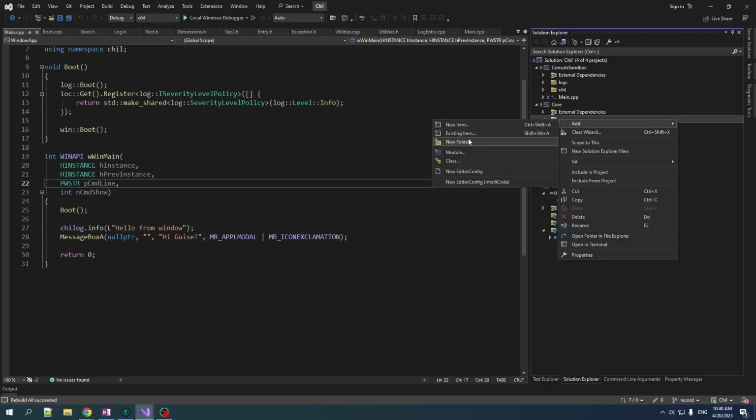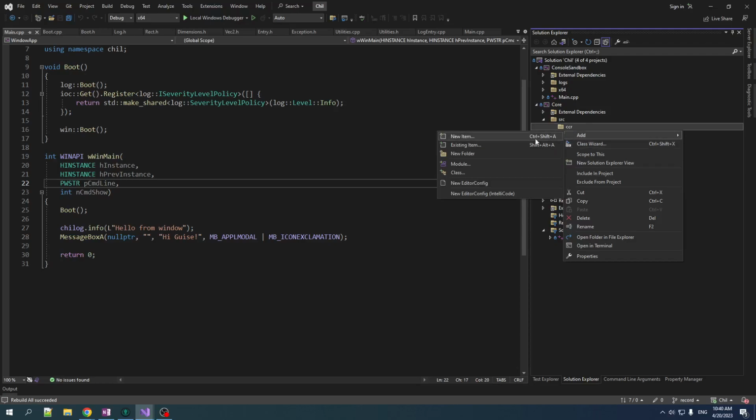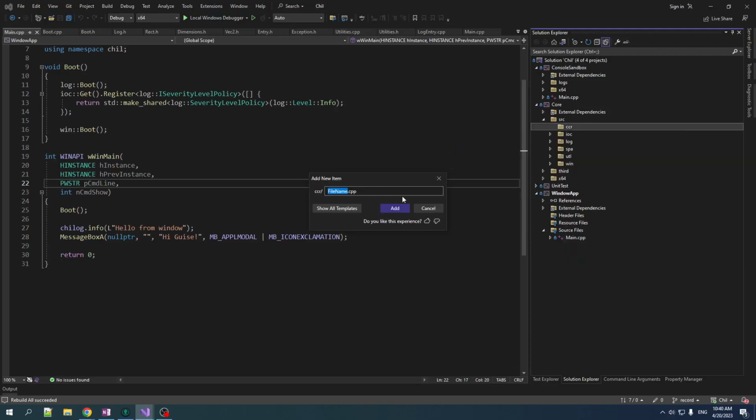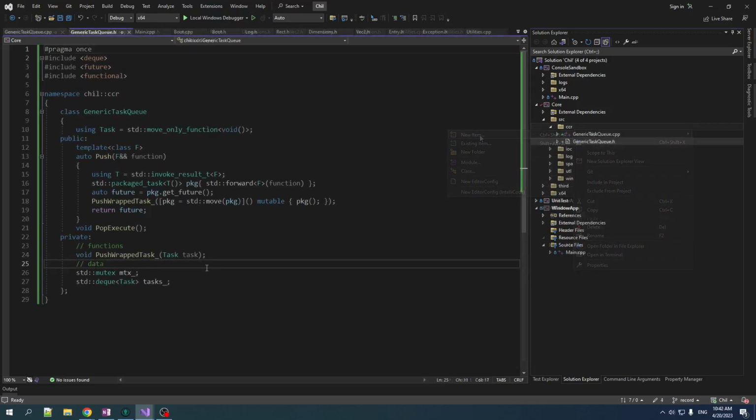Last thing we're gonna add is a new namespace, CCR, Credence Clearwater Revival, or Concurrency, whichever one you prefer. So we're gonna create a little data structure here called a generic task queue. And we need this for our window. We need the ability to queue up tasks that will be executed by the Windows thread. So here is our new data structure. It's a class. It has a deck protected by a mutex.